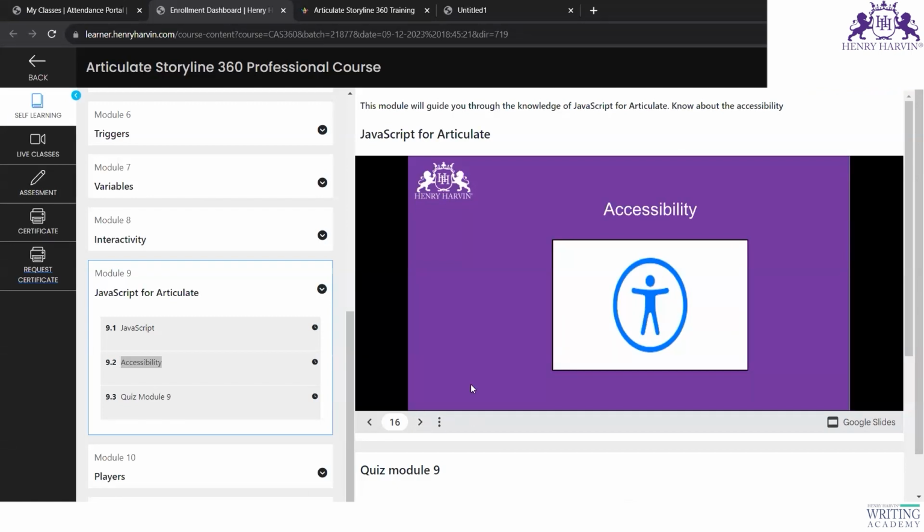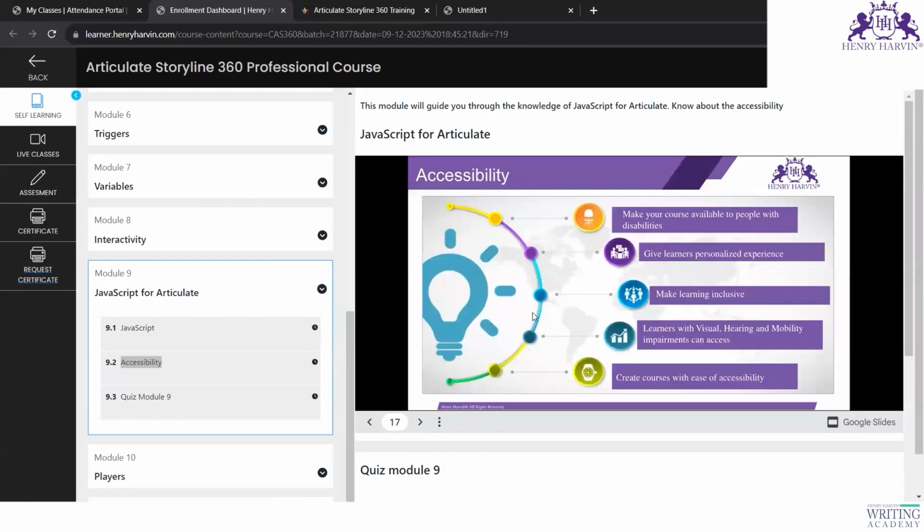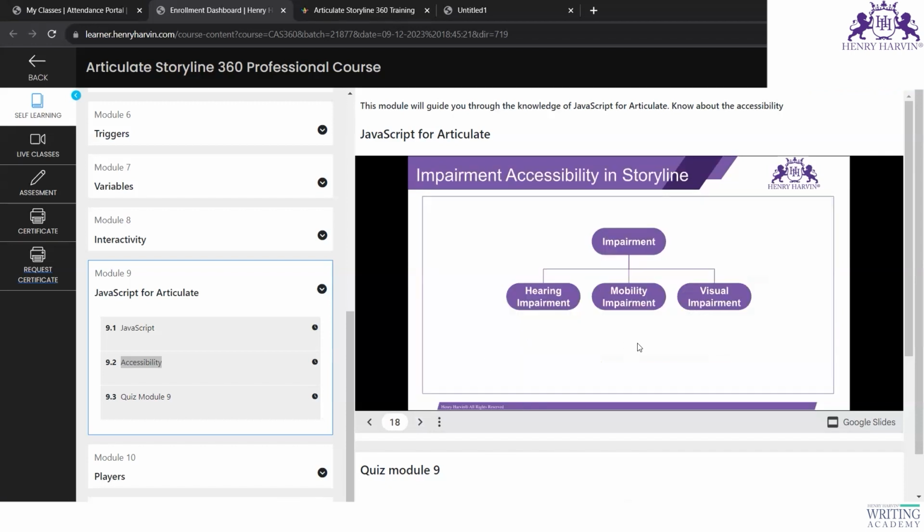Absolutely. So that's why the word accessible, they should be able to access it. So make the course available to all the people who have disabilities also. So they have that personalized kind of learning. They feel that they're able to learn out of it. So usually if you see accessibility, your course needs to take care of three types of accessibility. One is hearing impairment, mobility impairment, and also visual impairment.